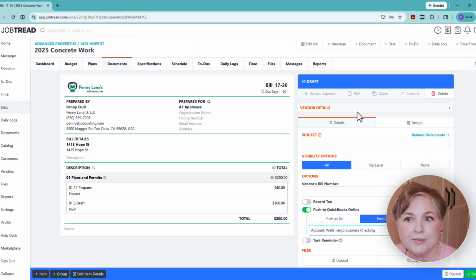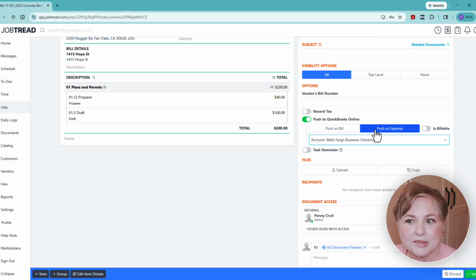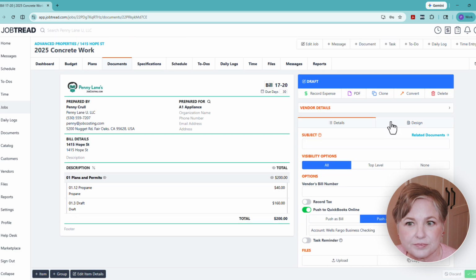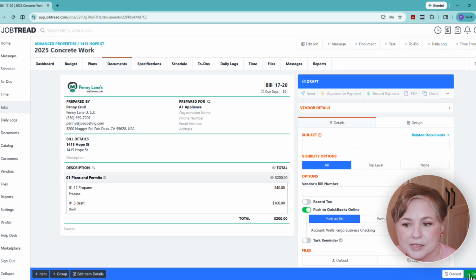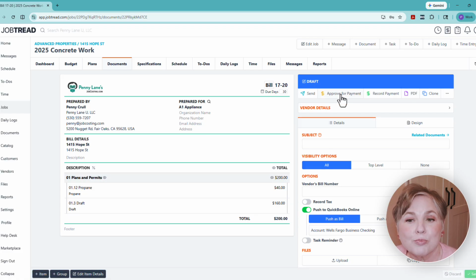So from here, if I'm pushing this as an expense and I've chosen my account, then I can just record this expense now. If I'm pushing it as a bill, I can approve for payment.